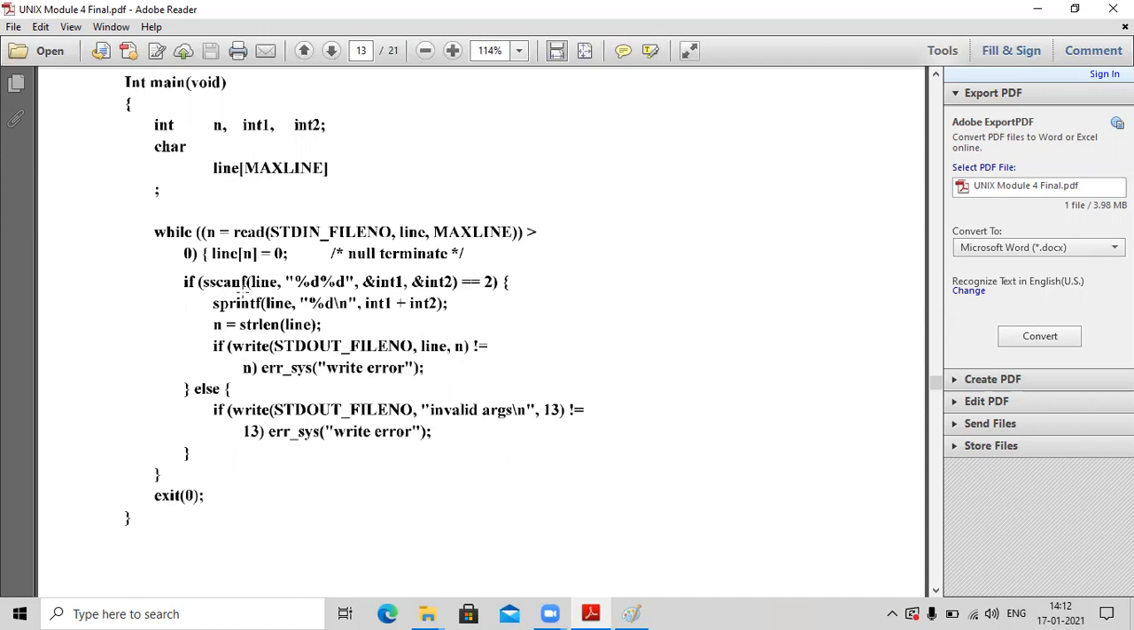During scanf itself, if there is some problem, then it will say invalid arguments. I have not given two arguments, or I have given more than two arguments. Then it will show it is an invalid argument. This is with respect to this particular if condition. If it is false, that means if the number of lines in your standard output file is not equal to 2, then there is some problem in the standard output file. Then it will say invalid arguments.